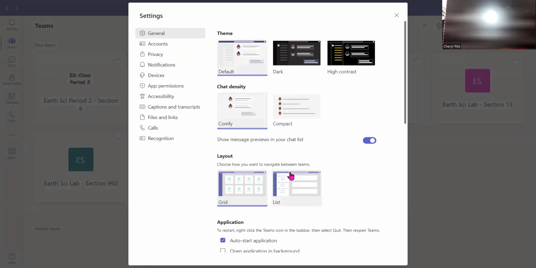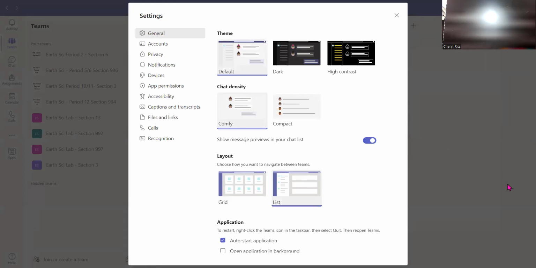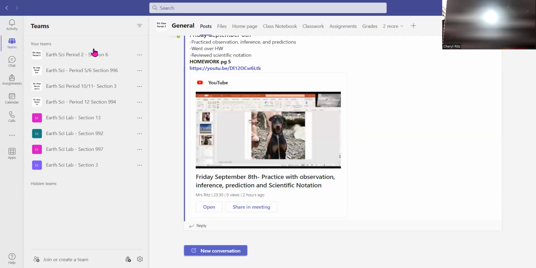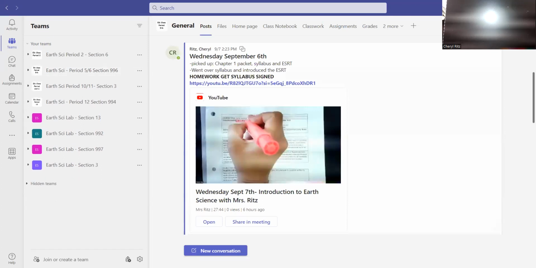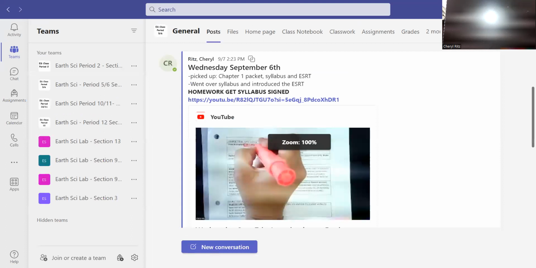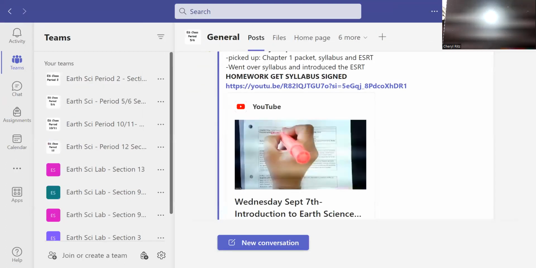change the way your teams are organized. So now my teams are in the list here. I might actually like that better. I'm not sure which way I like it better, but you'll see that I made the teams' little icon say ES, so Earth Science class, period 5/6. That's you guys. Did you find that?